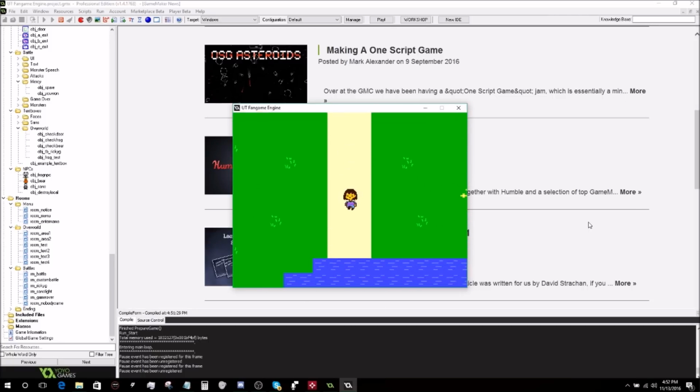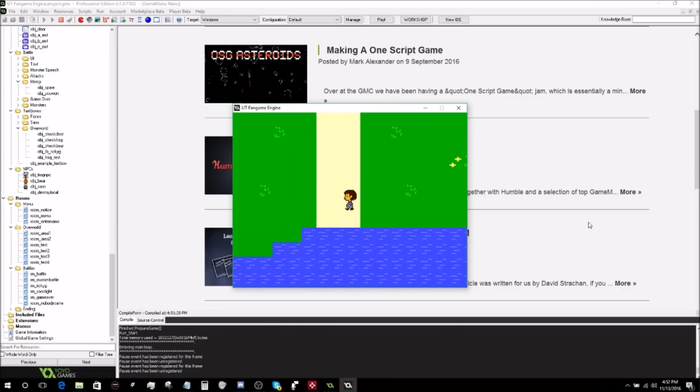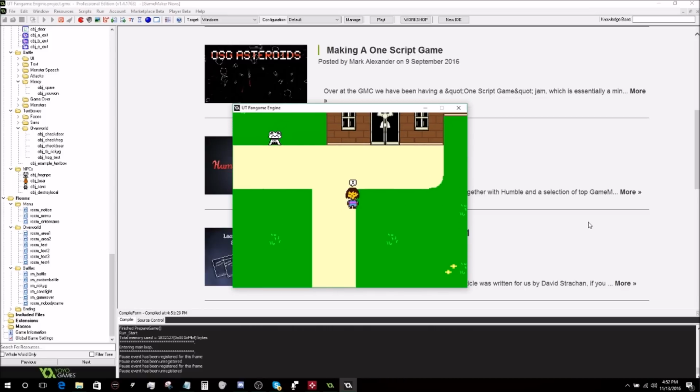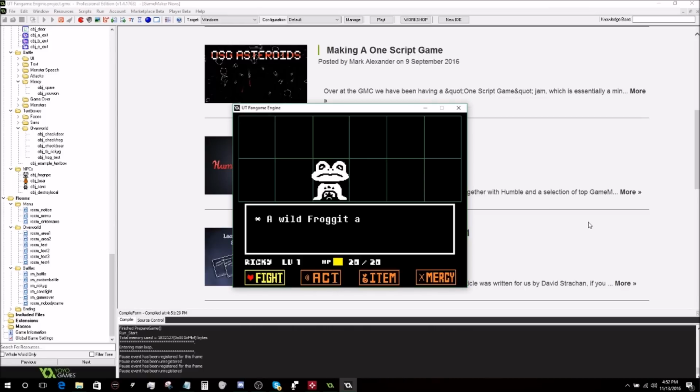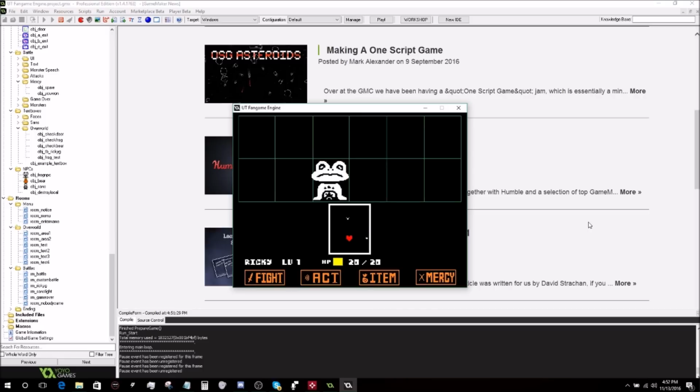And then if we go down here, it's just the lake. Can't walk on it because we're not Jesus. And we have a random encounter. A wild frog, it appears. Here we go. Let's kill it, because I want to show you how leveling up works. I'm sorry, Frogget.